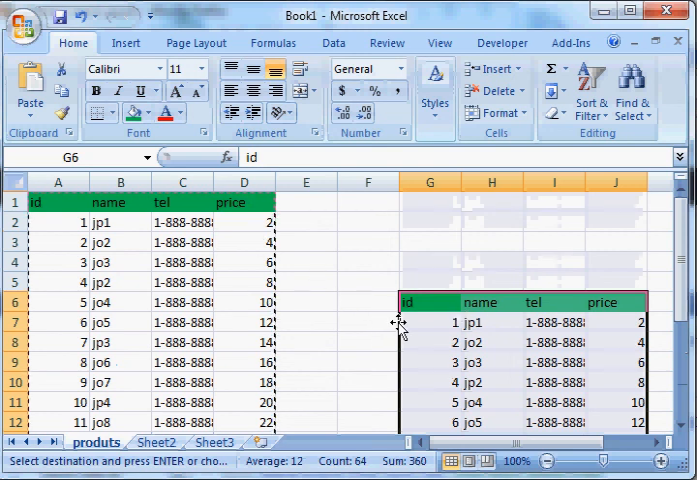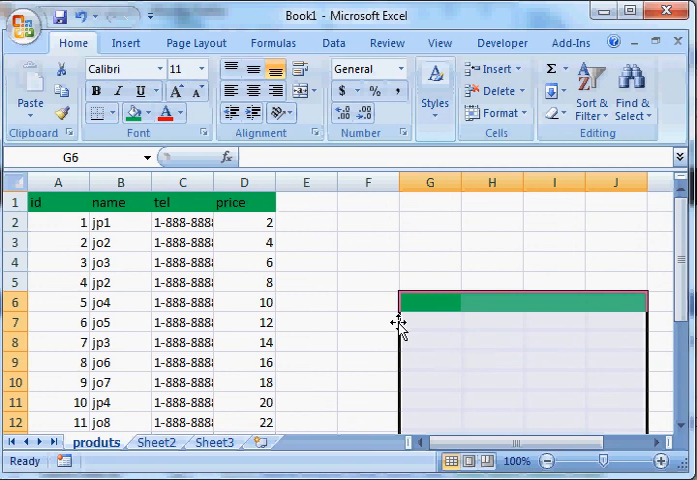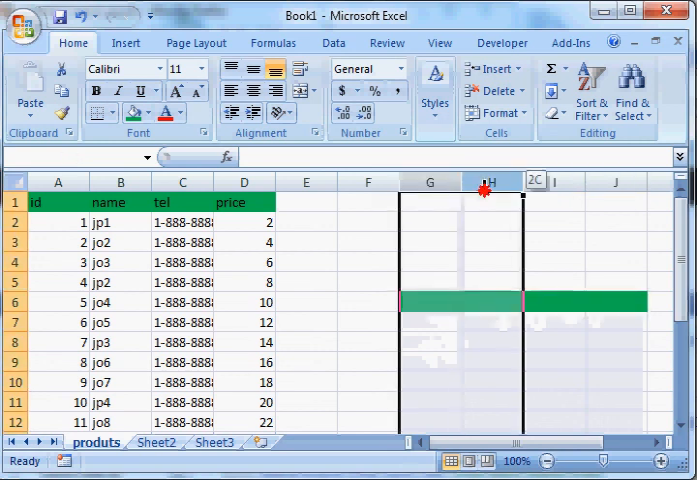Once you select everything, you can just delete it. But once you delete it, if you have cells formatted in a specific way, they'll still keep their formatting. It's just the content that's going to be erased.